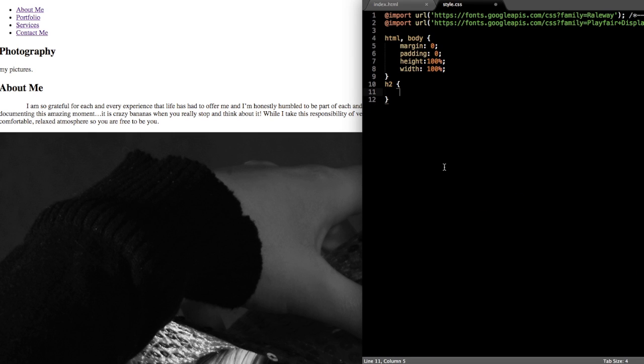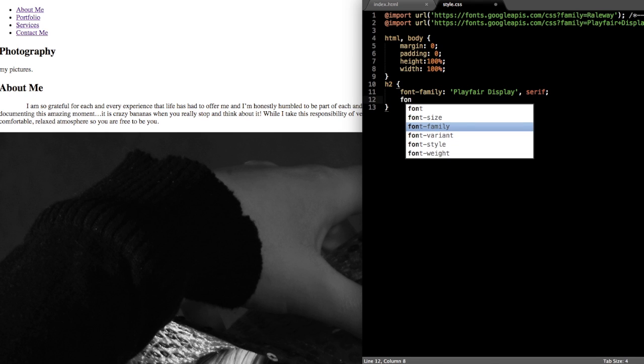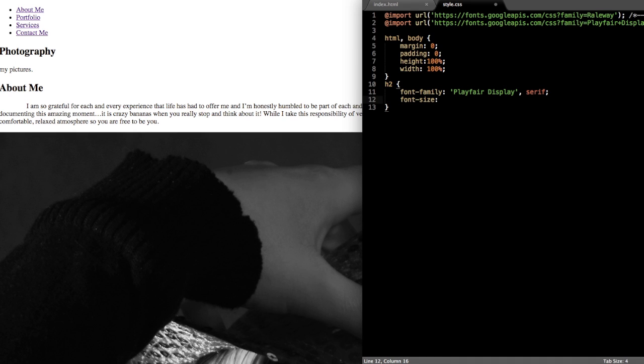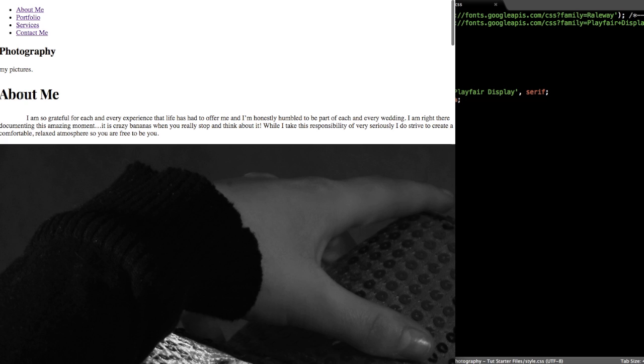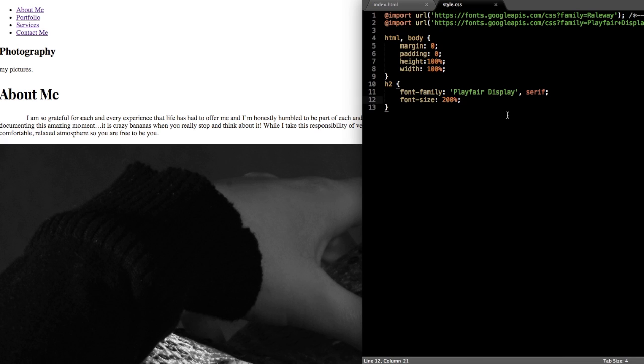We'll give this a font family from the Google fonts above, called, in quotation marks, Playfair Display, and then write comma serif. So serif or sans serif will be the default font if for whatever reason the Google font doesn't display. And then we'll give it a font size of 200% of the inherent size that the web browser gives the text. So there we have the text a little larger.